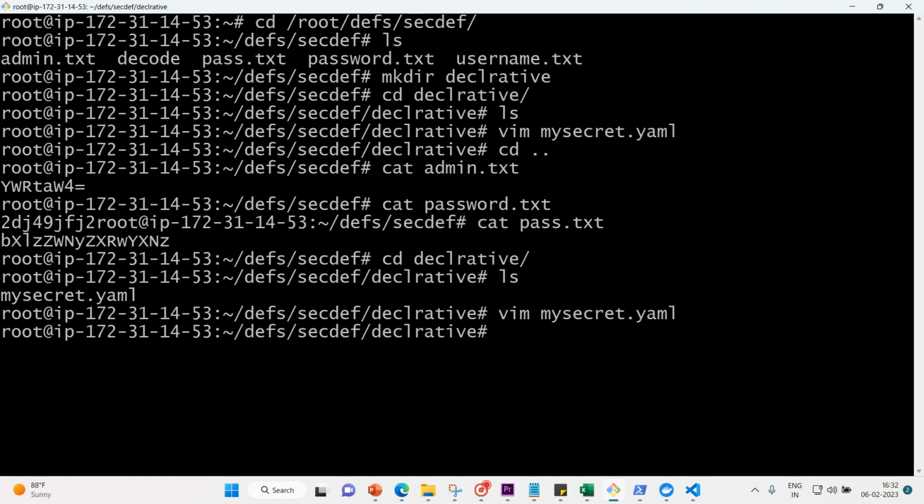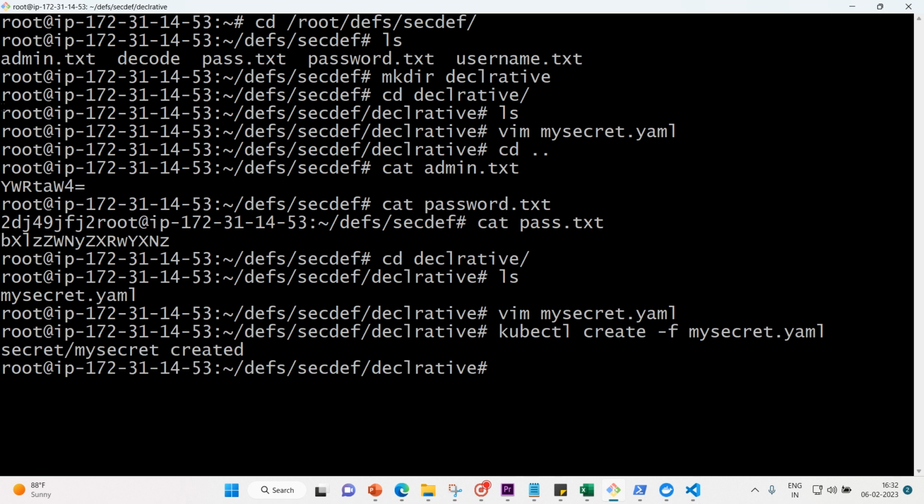So now let's create our first secret object from the declarative definition file. For that I'm going to say kubectl create -f mysecret.yaml. That's it. This is a secret object, and the name of that object, mysecret, has been created.